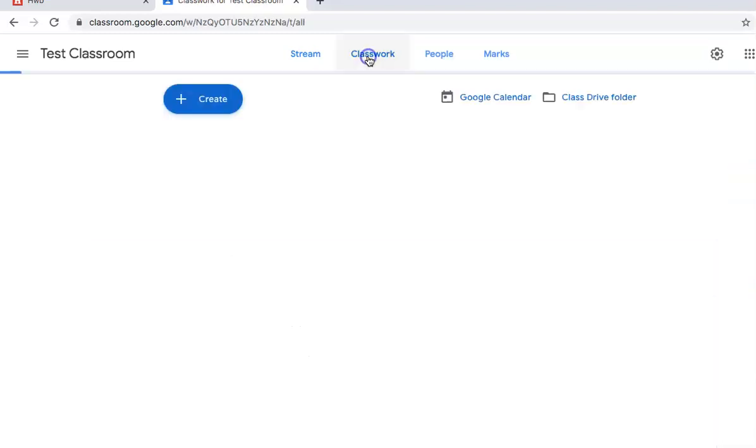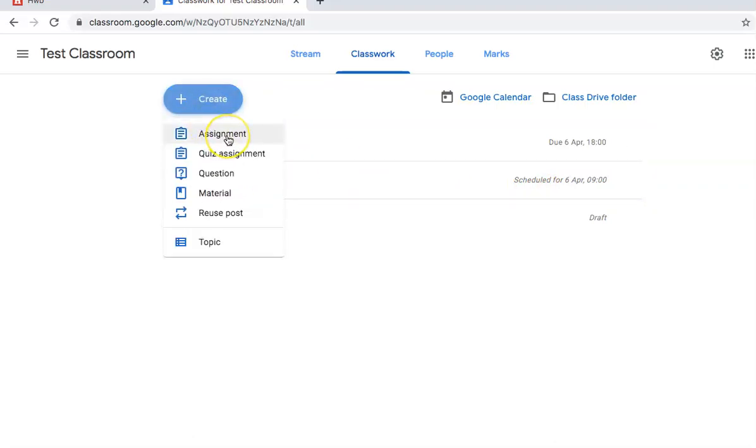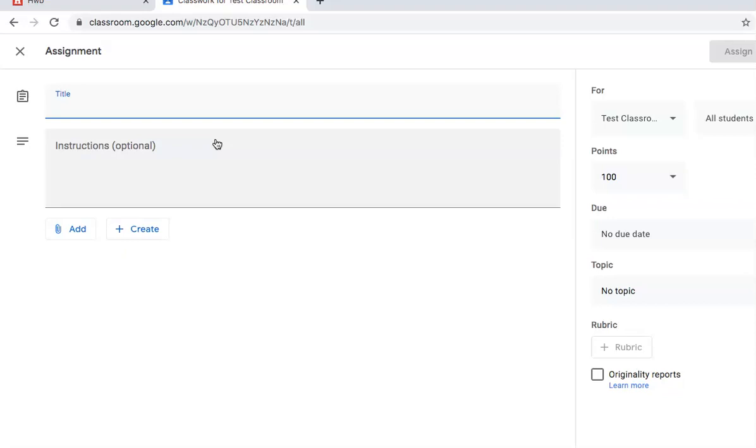But for setting classwork, we go to classwork and we go to create. There's currently a few assignments. This one is live. This one is scheduled for later. So let's create an assignment. There are options: assignment, quiz, question, material, reuse post, or topic. Topic becomes very important the more work you have in your classroom. I will show you why in one of my own classrooms later. But let's create an assignment, and let's call this one PE.